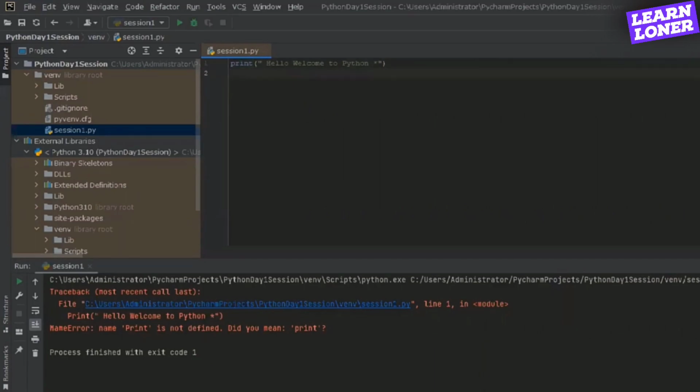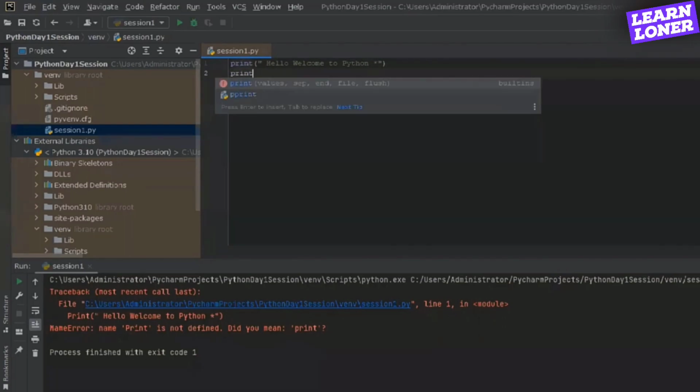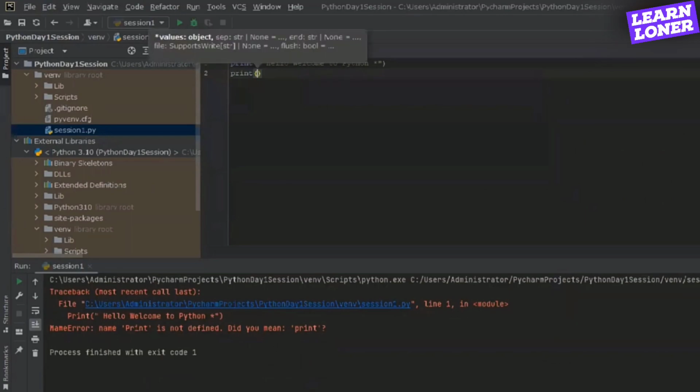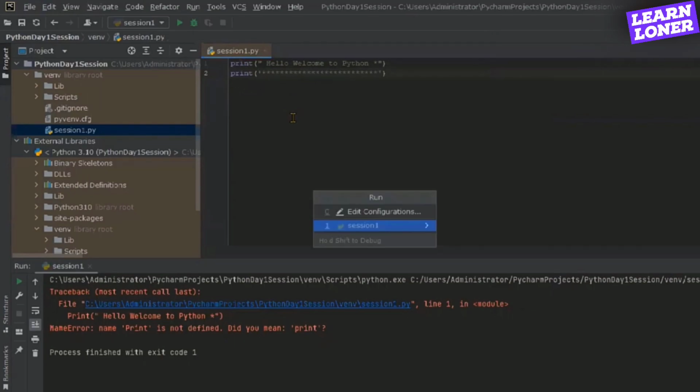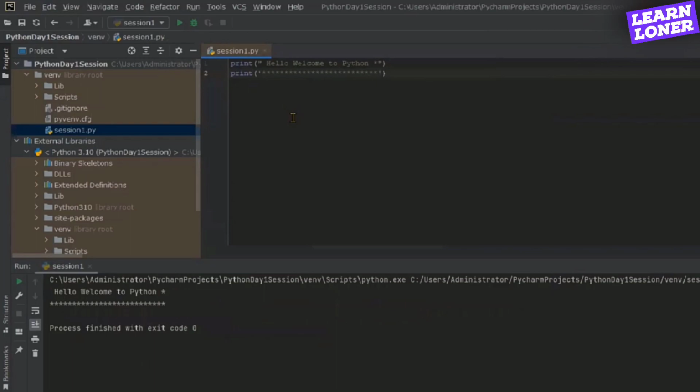Suppose I want to print one more line after this. So again, I use the print function. Now let's use single quotes. Earlier we had used double quotes. I give here some asterisks to be printed. Fine. What is the shortcut for executing the programs? Alt Shift F10 and then press enter. So you got the first line printed as it is. On the new line, we got another text printed.